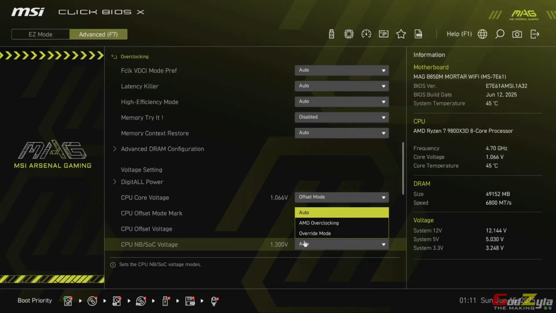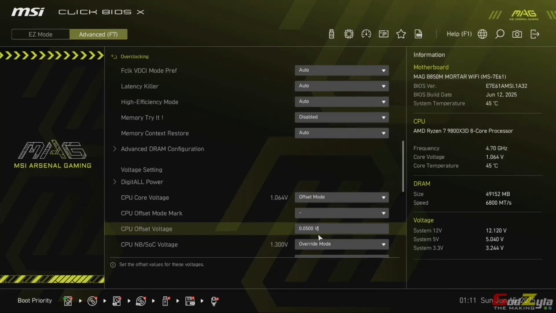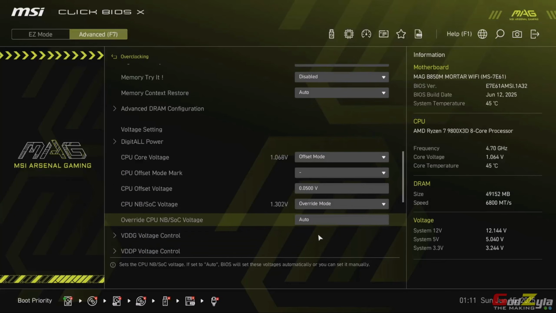So you need to bring this down. I would suggest override mode, and set it to 1.15. Save the profile and run Cinebench, run some games, or even do OCCT tests and such. If it crashes, come back here and pump it to 1.18. If you can't, go 1.2 max.